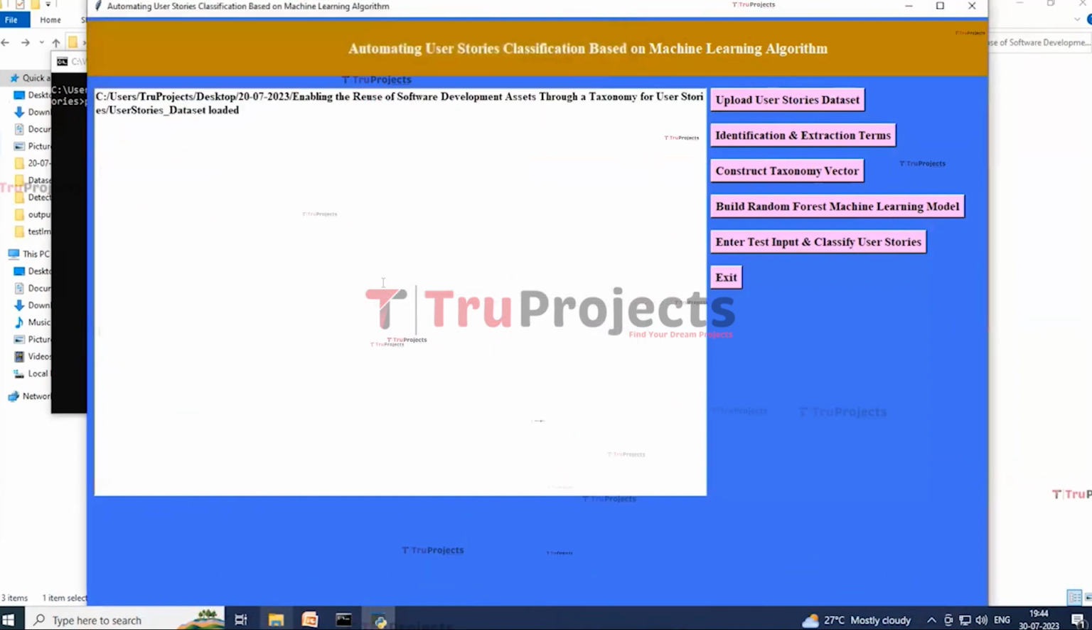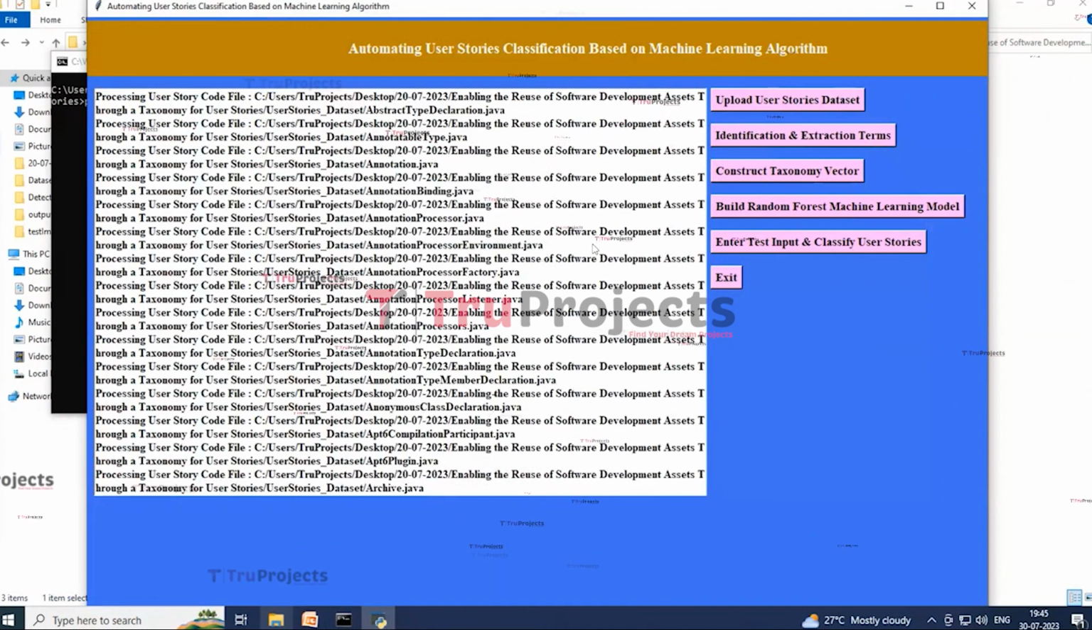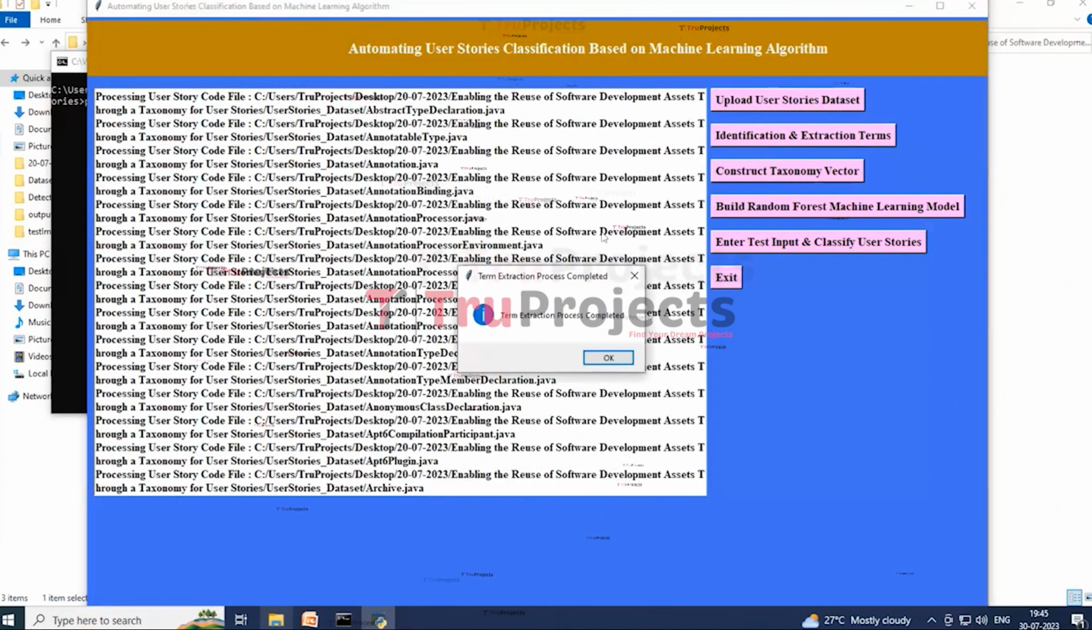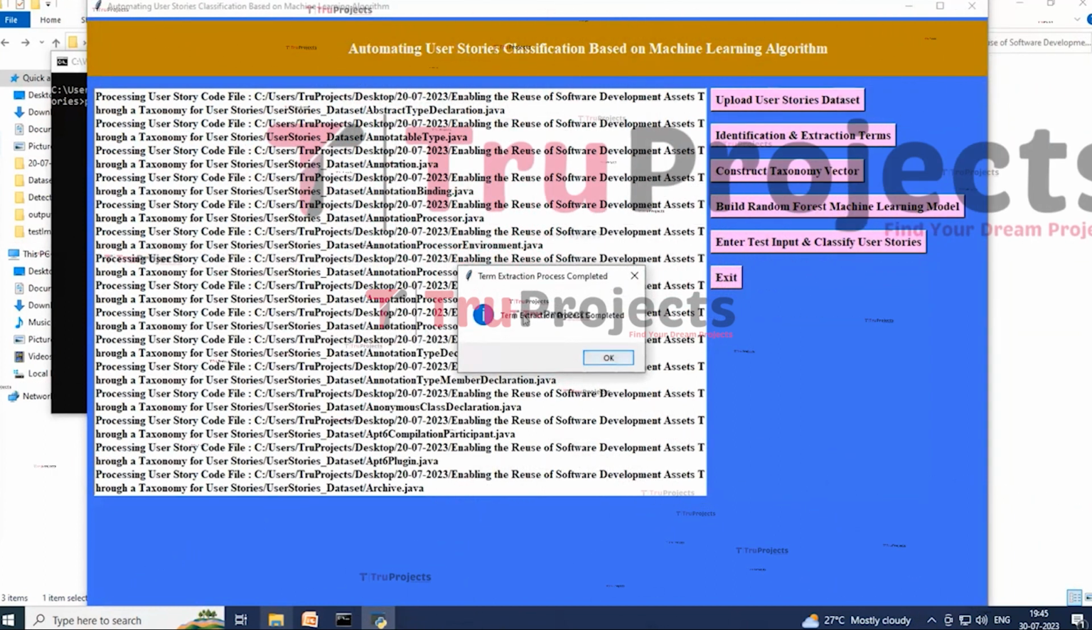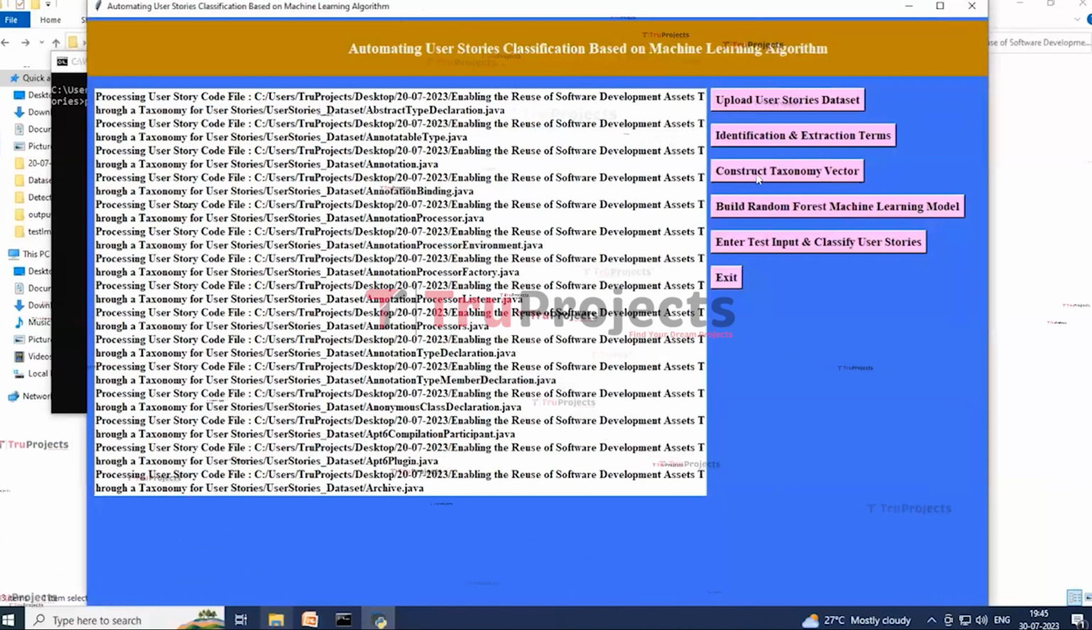for getting the output. Here on this screen, dataset loaded, and now click on the identification and extraction terms button to read and extract terms from all program scope. So here on this screen, the application starts reading all data programs, all user stories, and then extracts terms from all programs, and then we will get the screen saying term extracted process completed. And now click on OK button, and now click on the construct taxonomy vector button to convert all user stories into numeric vector, and then we will get the output.